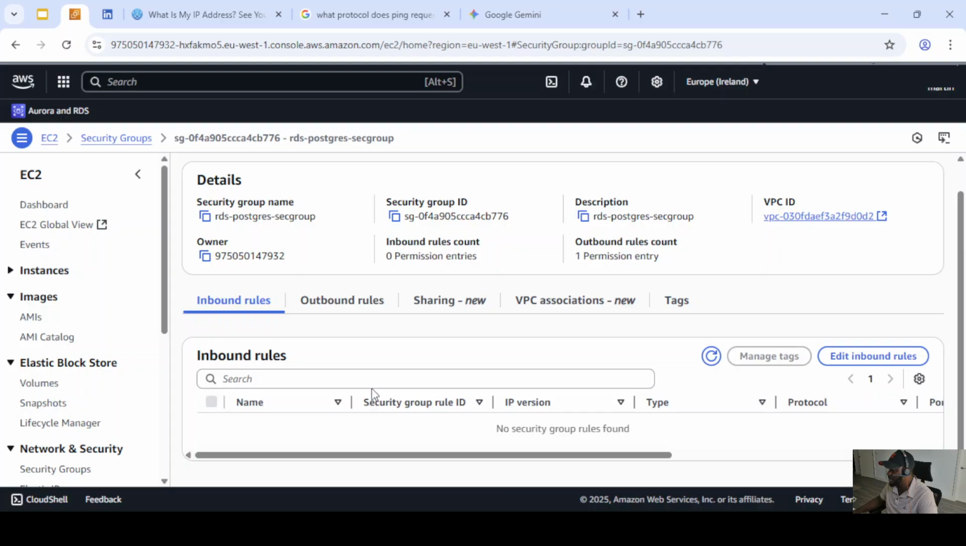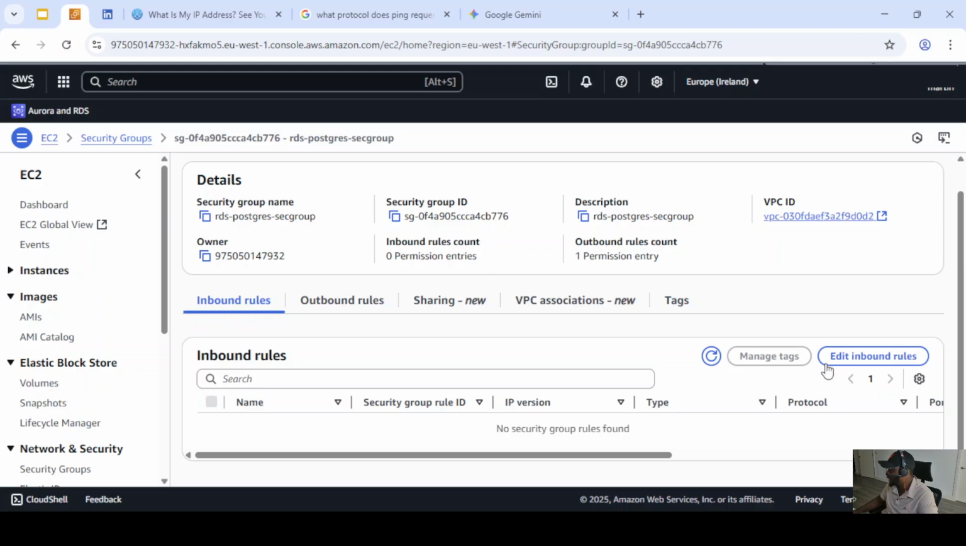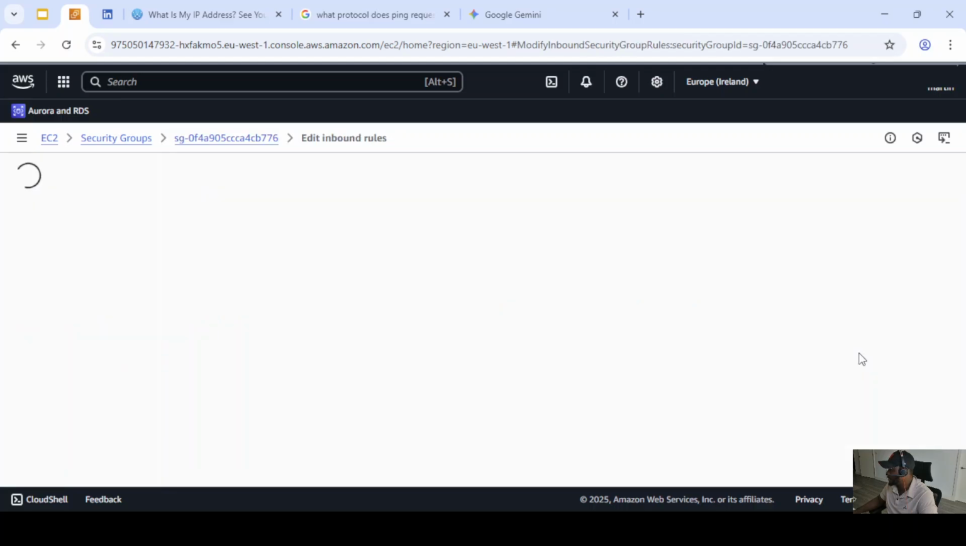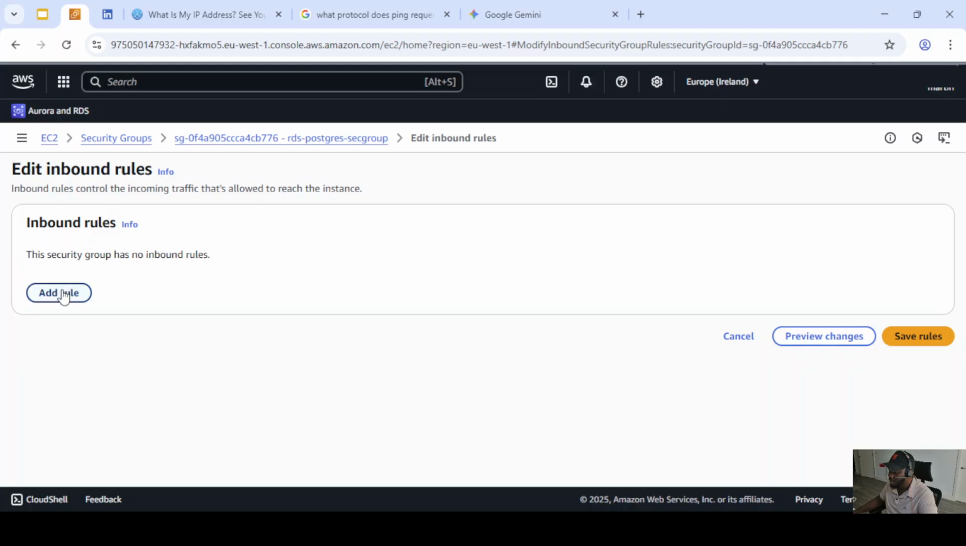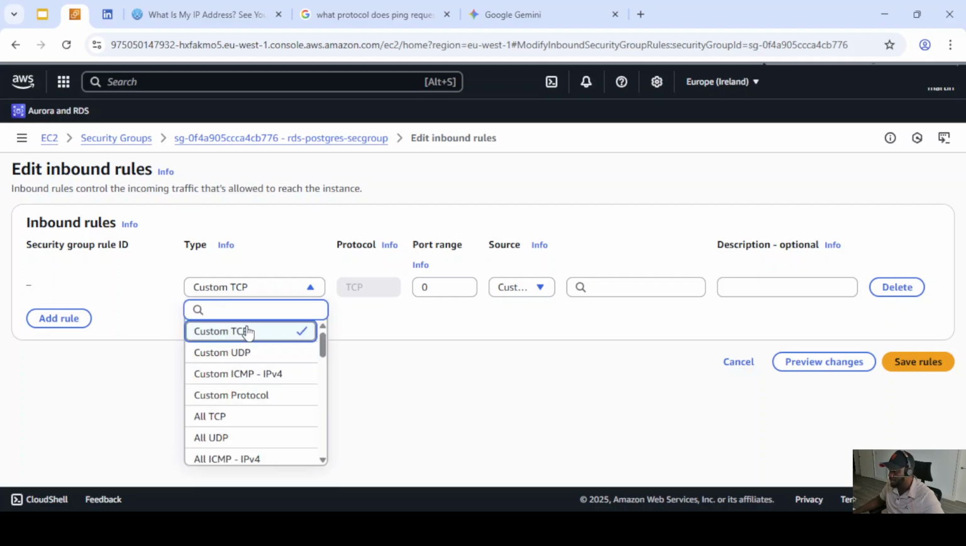Okay, so we need to configure this. We need to add an inbound rule to allow access to our RDS instance using the port which we configured, and the protocol TCP, right? To do that, still on the security group, you click on edit inbound rules. Then you go to add rules, and here you need to choose the protocol, right?